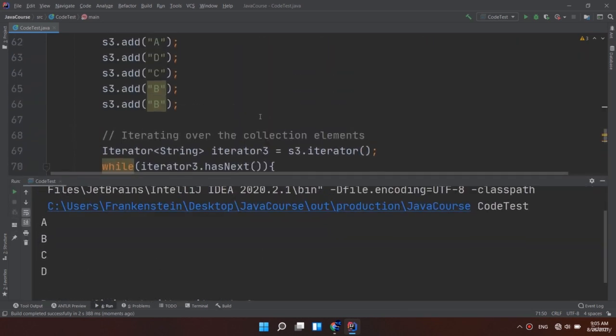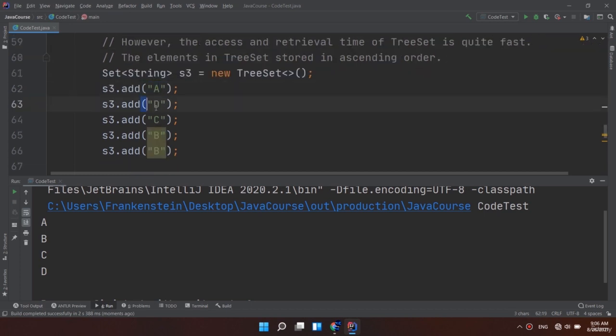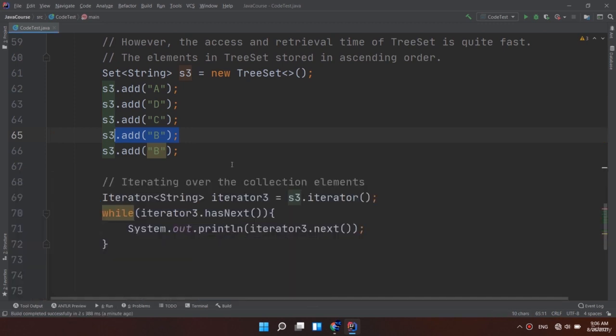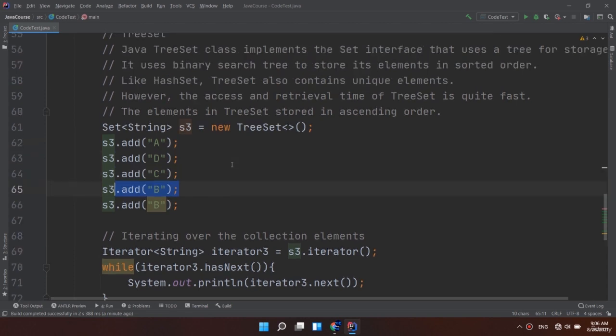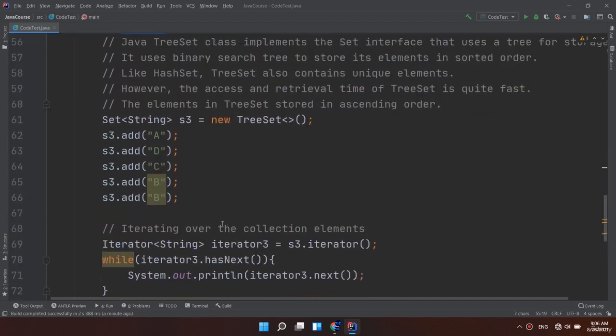And you see, guys, it's very important that the Java tree set implements the set interface, and it uses a binary search tree to store the elements in sorted order. So it added A, B, C, and B, but they are in order. So if you want to add the elements in a sorted way, you are going to use the tree set. Later on, we will learn about binary search tree, so you understand what this means.